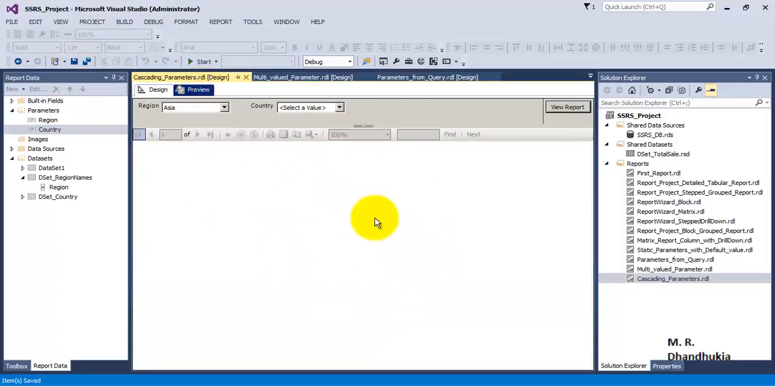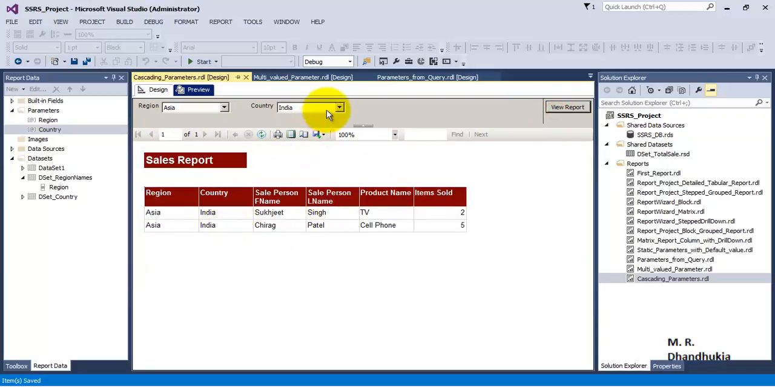We can see that by default nothing is shown because the default value for the region parameter is Asia, but we require an additional parameter to get the data for the report. So let us select the second parameter called country. Now it is very important to see that as the region parameter is Asia, only the two countries in our database table which belong to the Asia region are shown. Then we can select India and see the data only for India. If we select Japan, we will see data only for Japan.